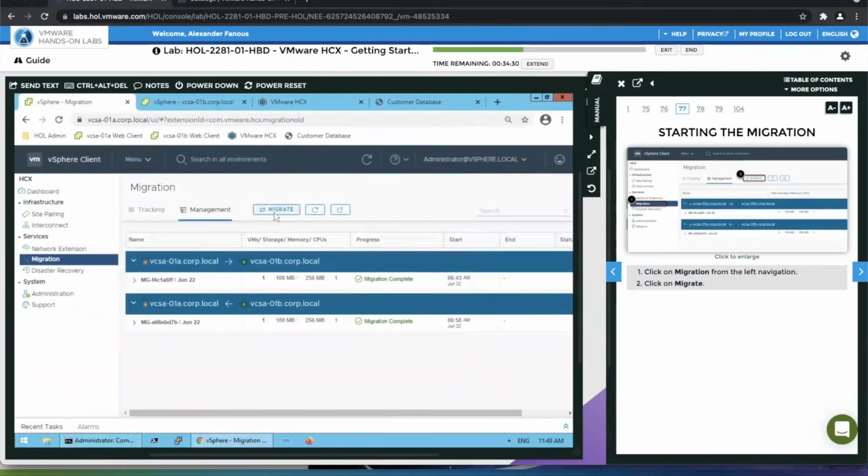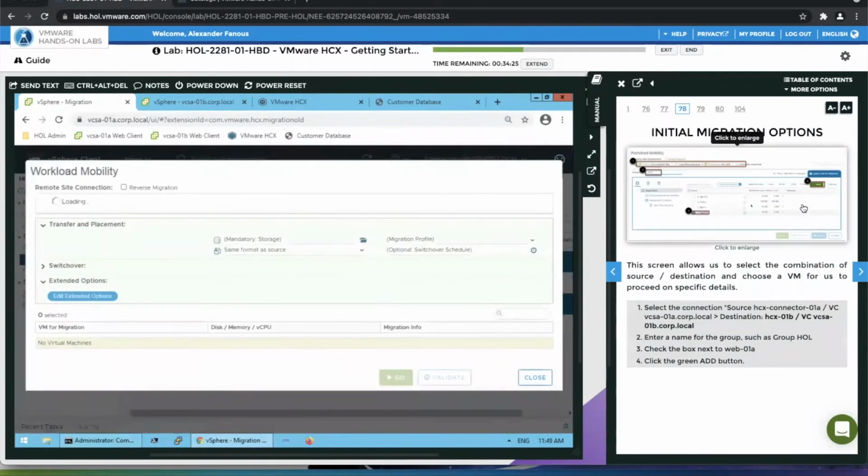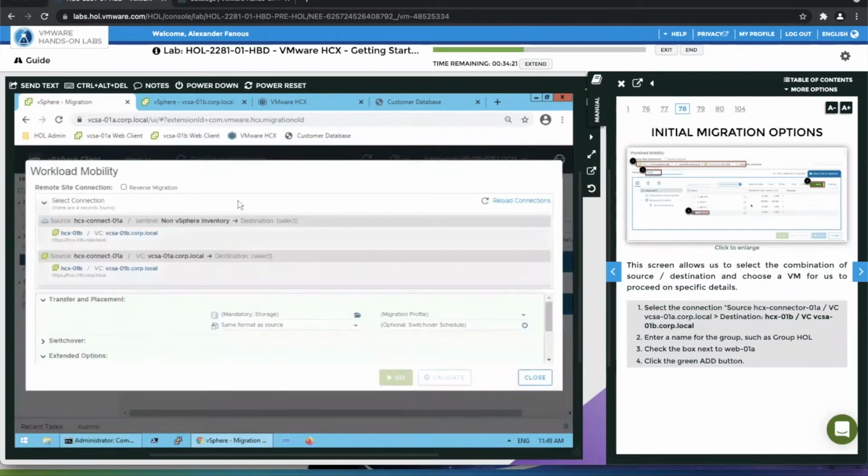I'm going to click on migrate. Again, if you want to keep walking along here, it'll tell you all the steps to do. This is going to load the connections. You can have multiple connections, multiple pairings going on here. And we're going to choose the one at the bottom, which is the vCenter one. The top one's the non-vSphere inventory, which is OSAM, OS Assisted Migration.